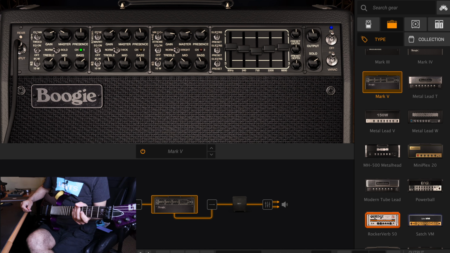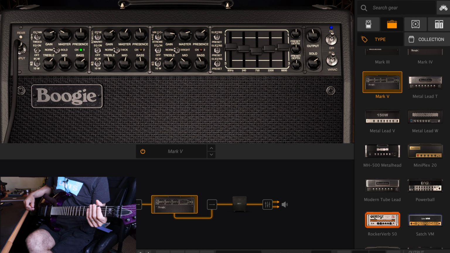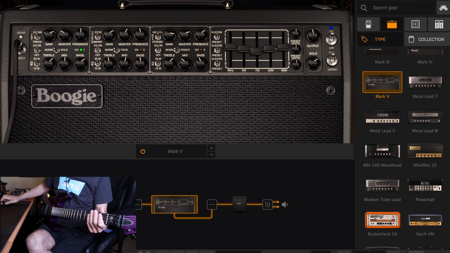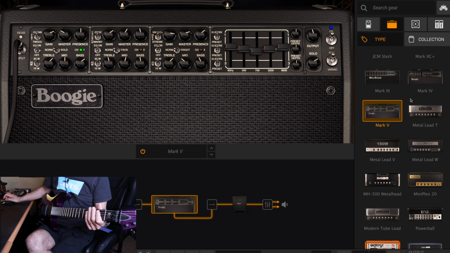I'm sorry for the camera, I cannot capture my face and the guitar at the same time. So this is something that people have requested me to do. This is the Mesa Boogie Mark V from Amplitude. As you guys can see here on the right, there's a lot of amps to choose from. AK Multimedia was kind enough to send me this for free.